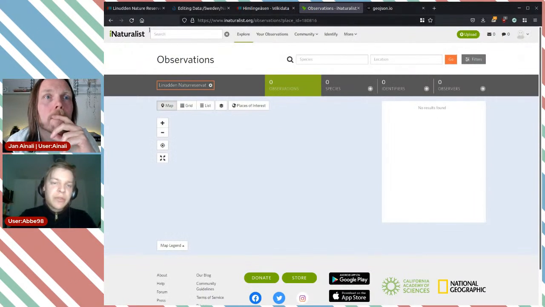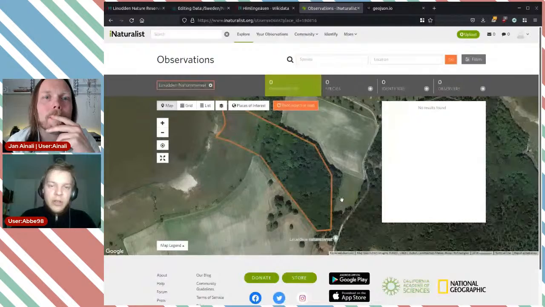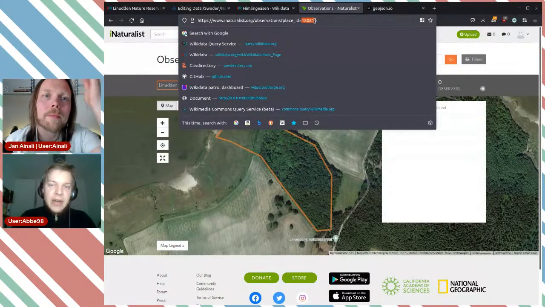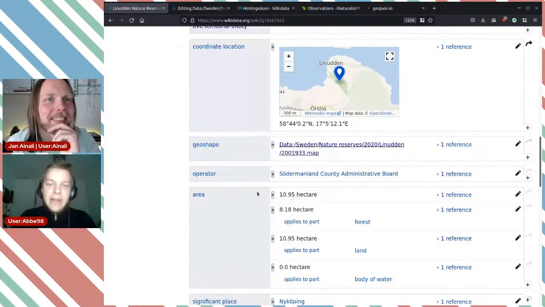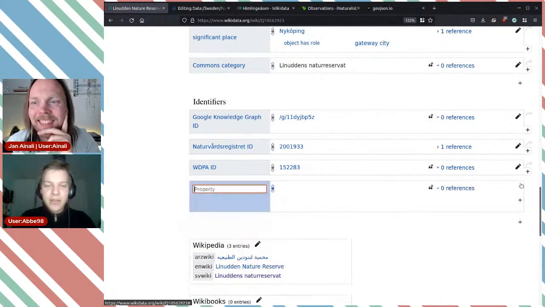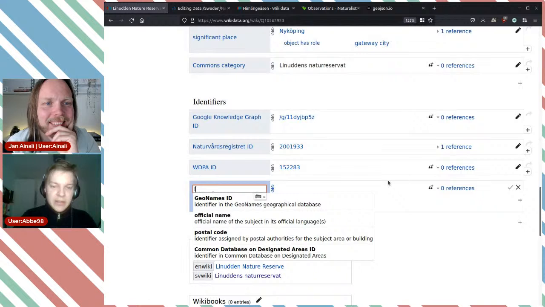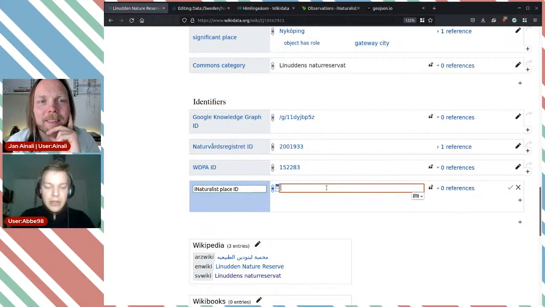If I go to this view, so if I search here and go to the map view, then I can see the ID up here, and that's exactly what I'm looking for. So I can then head back to the item. I remember there was some trick to it. Let's see. iNaturalist place ID, and let's see.